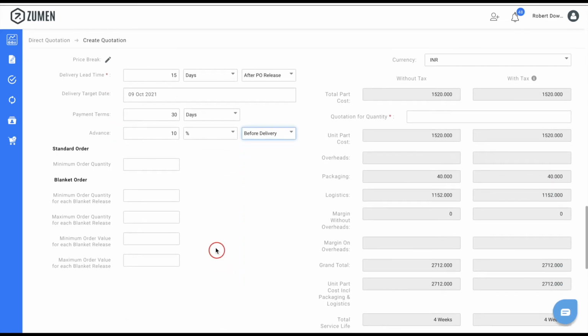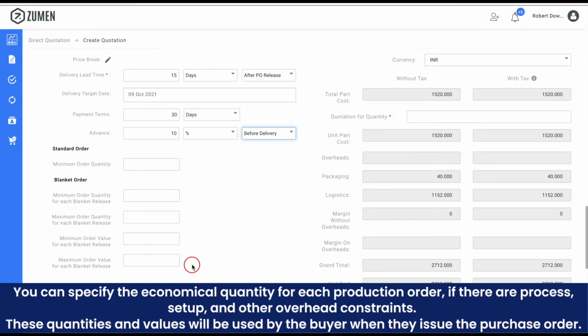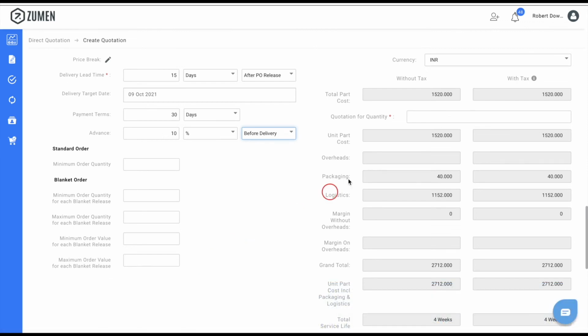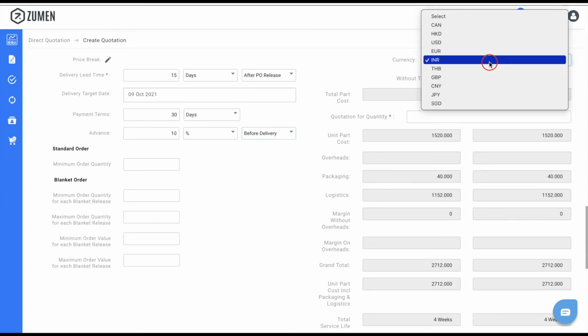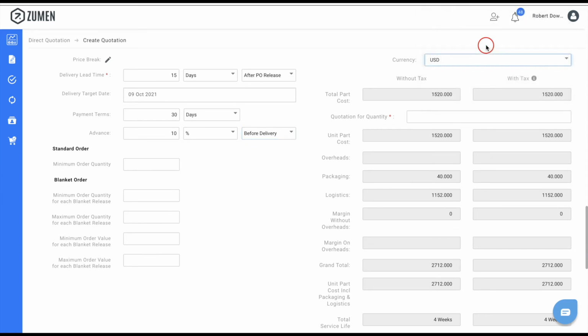In the minimum and maximum quantity and value fields for standard PO and blanket order, you can specify the economical quantity for each production order, if there are process, setup, and other overhead constraints. These quantities and values will be used by the buyer when they issue the purchase order. From the currency drop-down list, select the currency in which all the final amount calculations in the quotation are to be done. The fields in this section are presented in two columns, without tax and with tax.